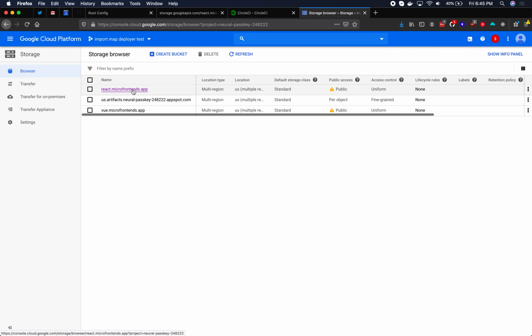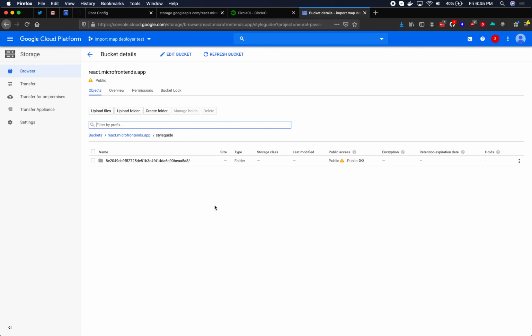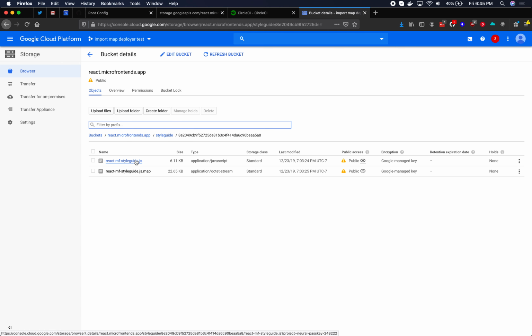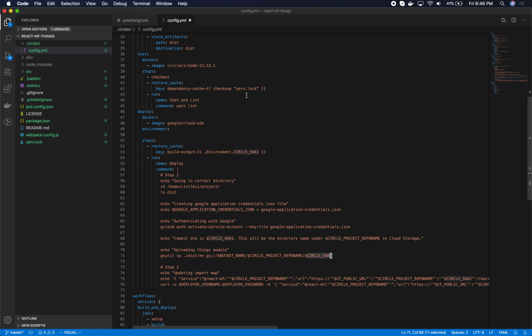We have a React Microfrontends app bucket. So the name of the bucket is React Microfrontends app. You'll notice here is our import map. Here's our HTML file, but we've also got a folder for each one of our modules or microfrontends. We're going to be creating a new folder called things. If we go inside of any one of these, we'll see that there are version numbers, and within the version numbers, that's a folder. Within that folder, we've got the files themselves.